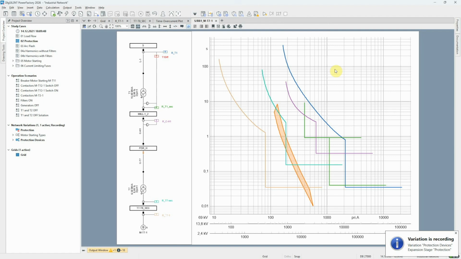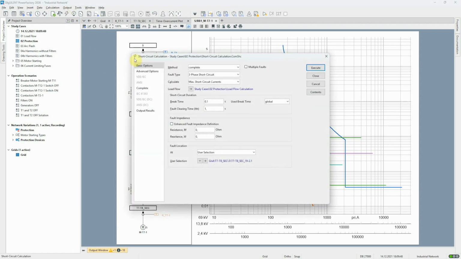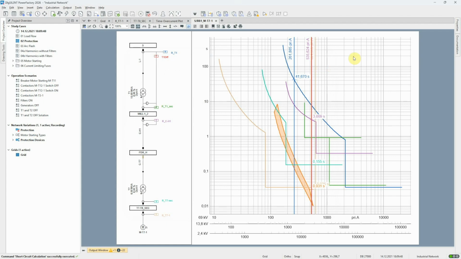The time overcurrent characteristics for all the devices are displayed, together with a diagram on the left-hand side. The diagram can be edited if required. The short circuit calculation can be run again and the device coordination assessed from the time overcurrent plot. To assess the whole network like this could be very time-consuming. A more efficient method is to use the protection audit function.